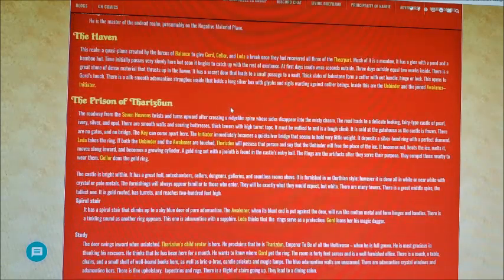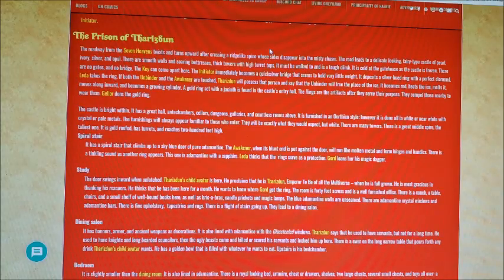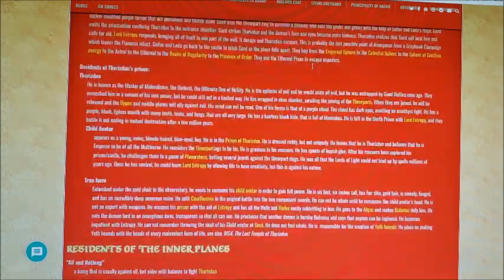So here we go. The Haven. It's a quasi-realm created by the Force of Balance to give Gord, Gelor, and Lita a break once they've recovered all 3 parts of the Theo part. That's getting a little ahead of where I am in recapping the Gord stories. We go to the prison of Thurisdan, again, getting a little ahead.